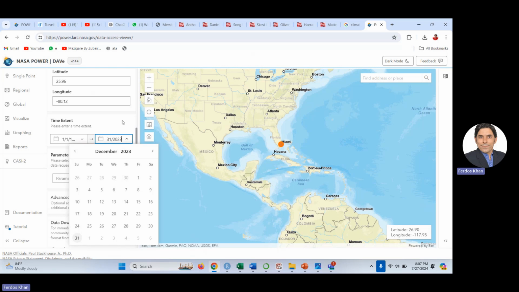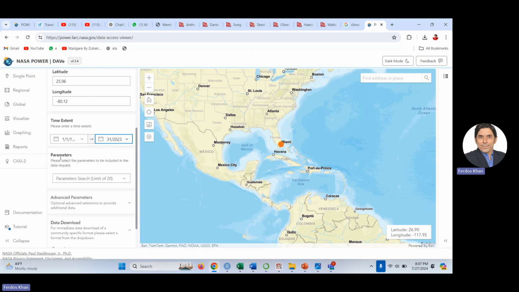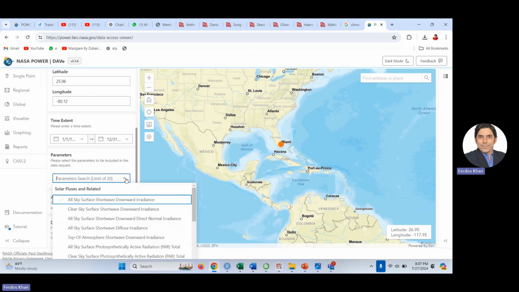Yes, so this is the data. This depends on your data. If you're missing data, you can download for a specific period, or if you want to download data for the whole duration, you can do it like this. Now, parameter search.